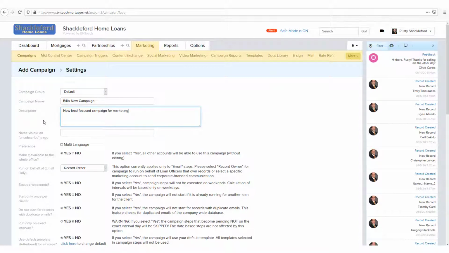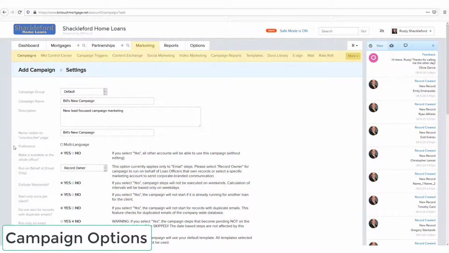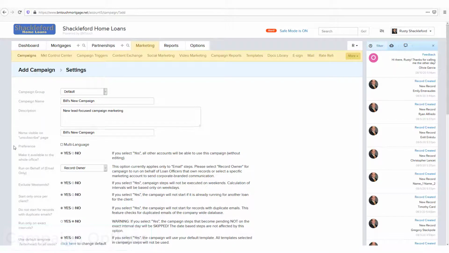To help clients identify the campaign in the case of opting out, you can enter a title in the Name Visible on Unsubscribe page field. You can use the Campaign Group drop-down menu to add it to any group in the Marketing tab for organizational purposes. The following options let you configure settings for the campaign.